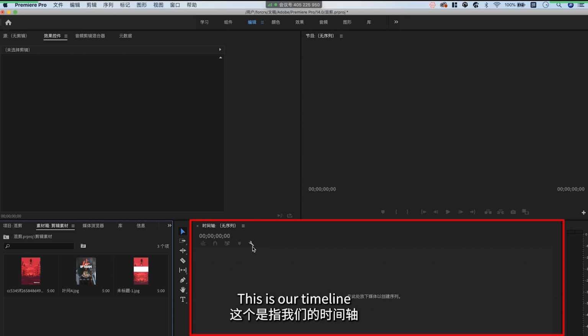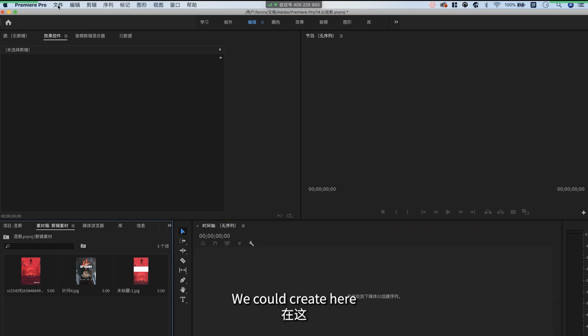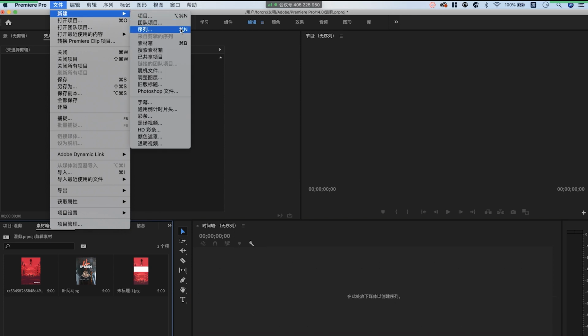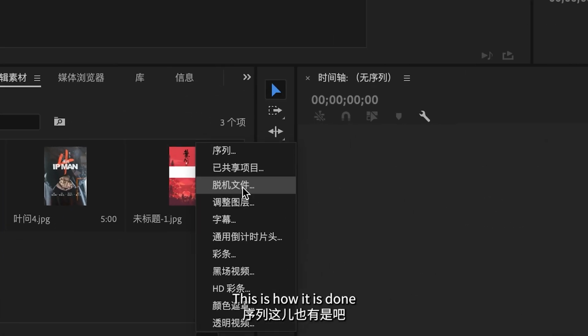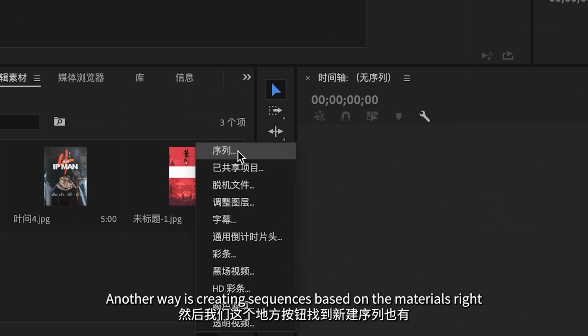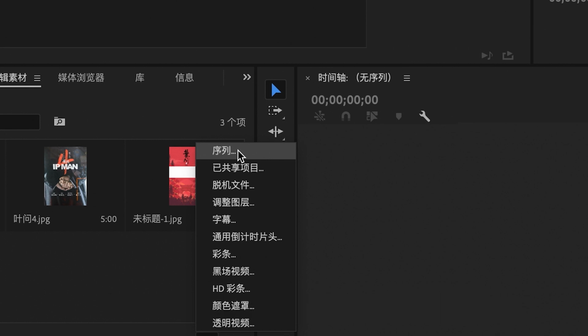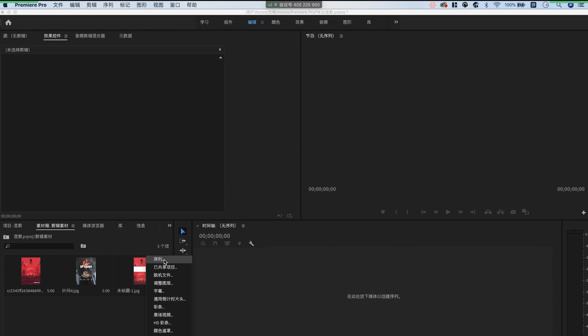This is our timeline. So where can we create sequence? We could create here. We could also create in the project page, in the option sequence. This is how it is done. Another way is creating sequences based on the materials, right? So we click sequence. What is included here?